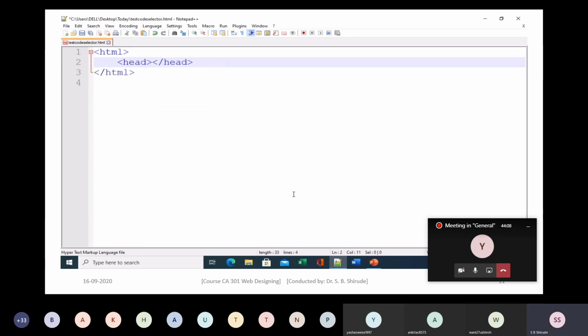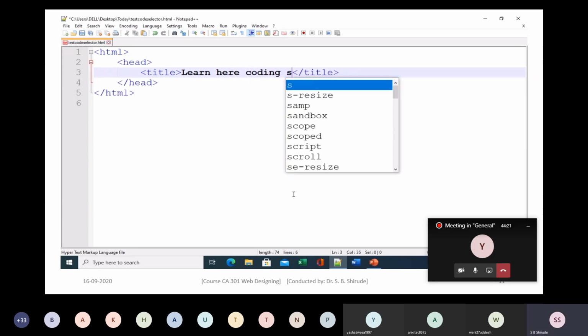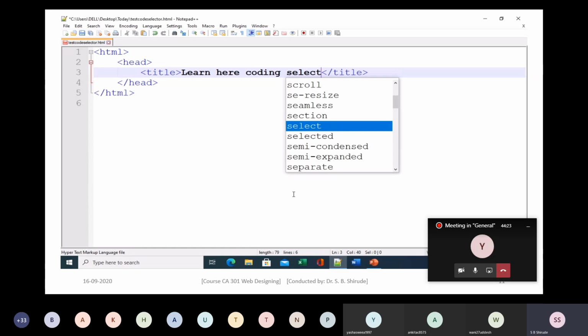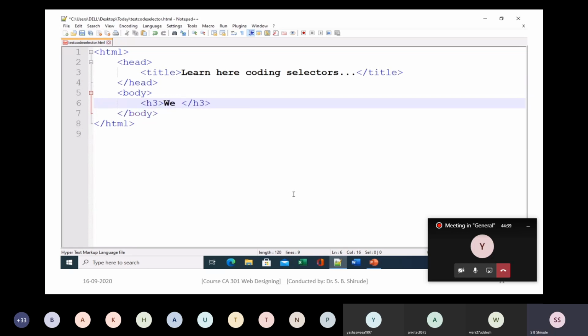So here make two sections, the head section and the body section. And here the title I am giving is Learn How to Code Selectors. Okay. So three ways I am going to put here. Therefore I will put three different elements in the body section and we will apply the three ways. So first is H3. H3 we will directly be referring to in the CSS as H3.